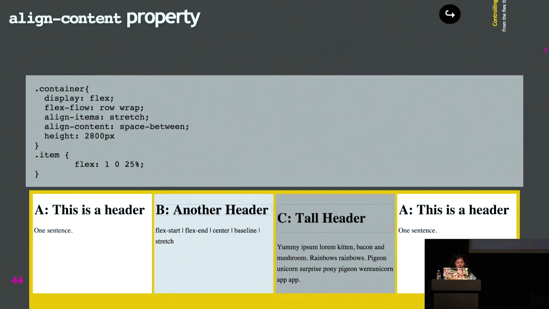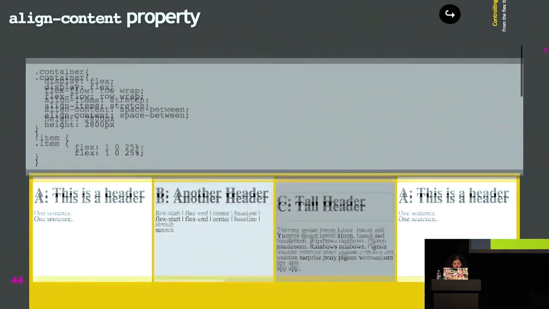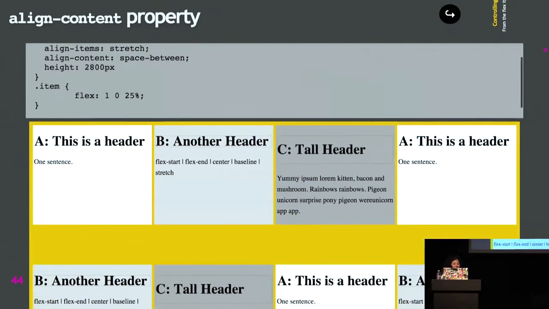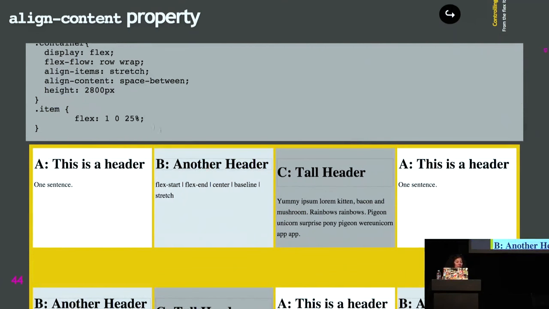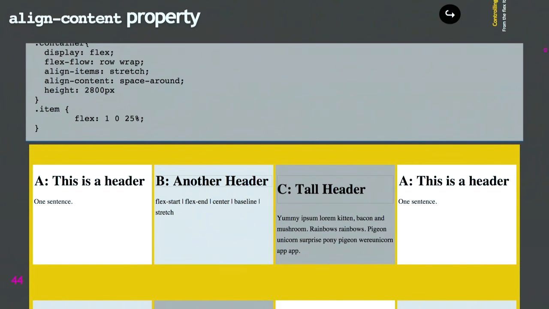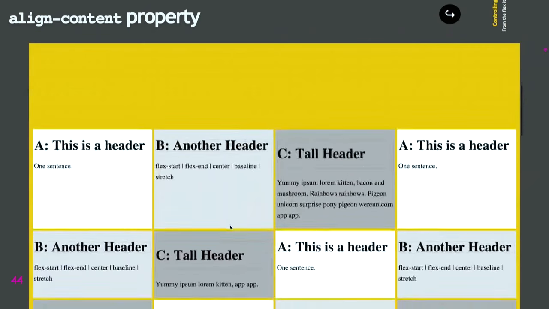Here, we have these rows, and there's space in between them because I said I want the height of this document to be 2,800 pixels, because I made that up, and I put space between. But I could have put space around, and it puts half as much space above it as in between each two lines. I could have put center. And they're all grouped up in the middle.